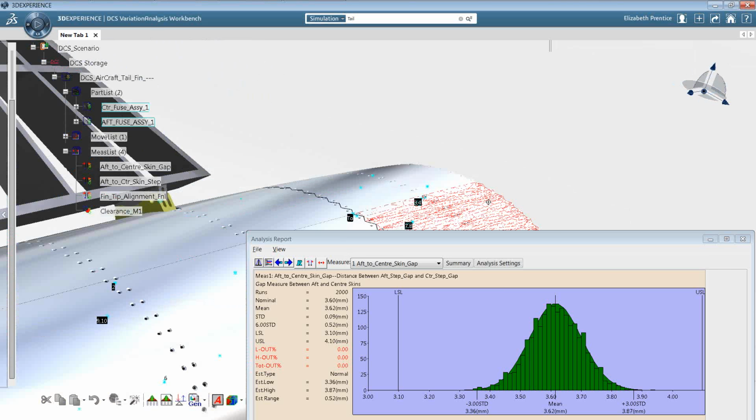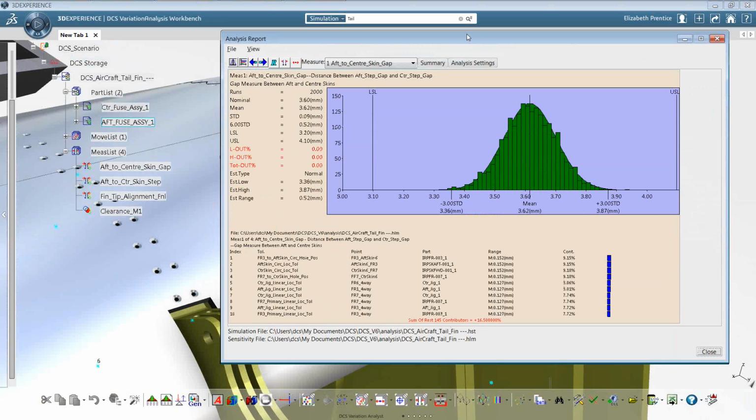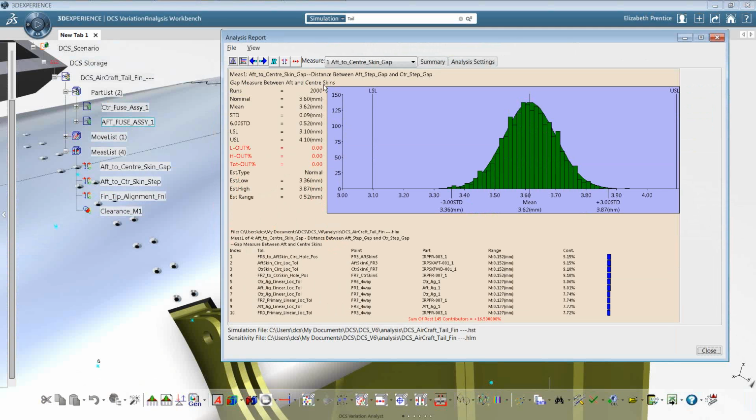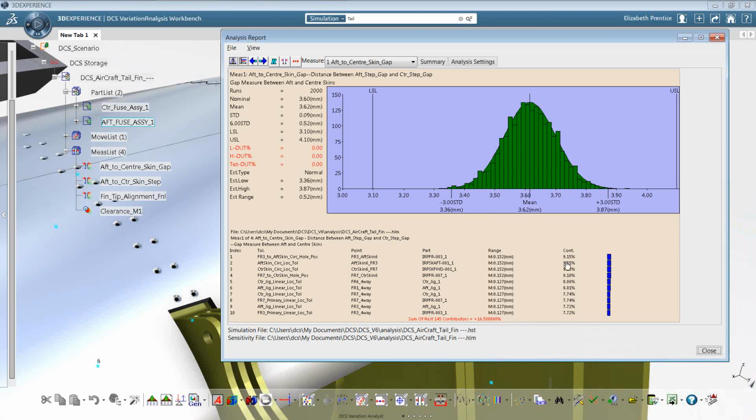Kind of hard to get both on my screen here, but again, we're looking at this gap measurement. What we can see is that with our 2,000 runs, our spec limits were, I can double check in the measurement, plus or minus 0.5 from the nominal case. So nominally the gap was 3.5 millimeters. Plus or minus 0.5 from that, we'll accept as a good part. You can see our spec limit lines show up here, and all of our parts fall within that range. We have a total range of 0.52 millimeters of variation.